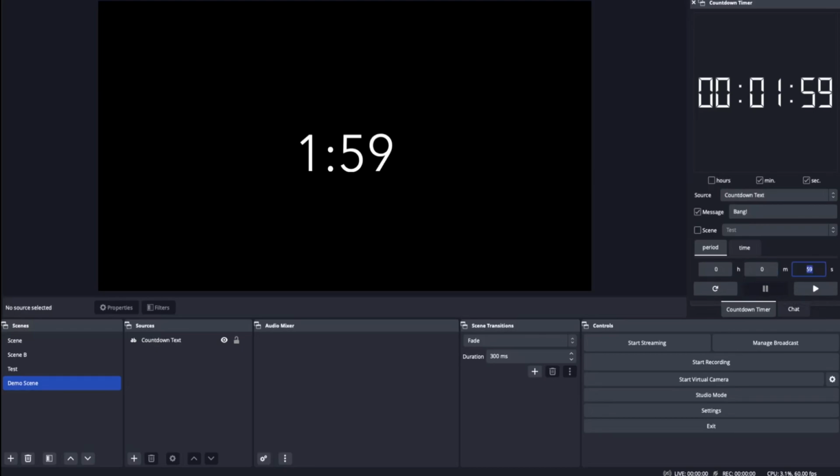Relatively simple. So what we're going to do is just set it to 10 seconds, set that, play it down. And again, you can customize this text however you want. All this does is it overwrites it with the current countdown time. Bang.